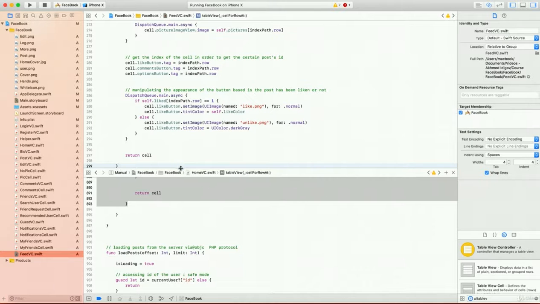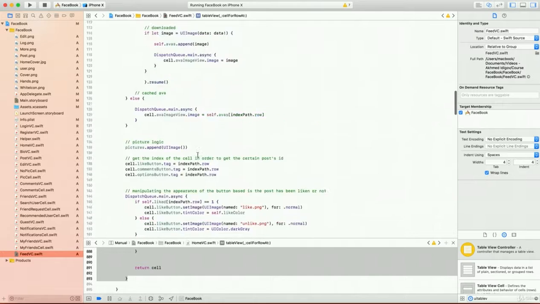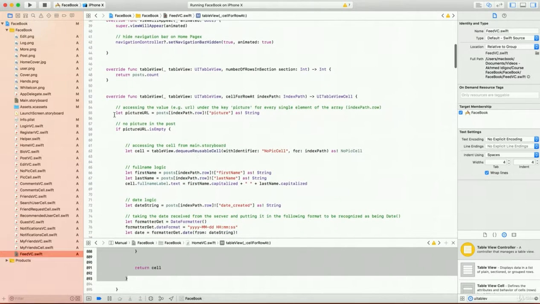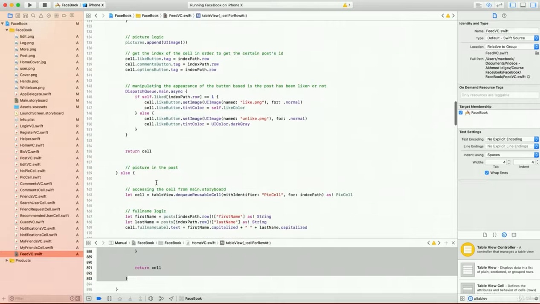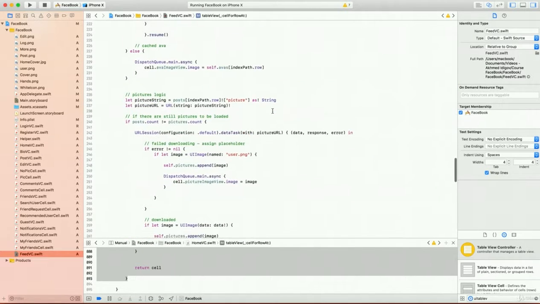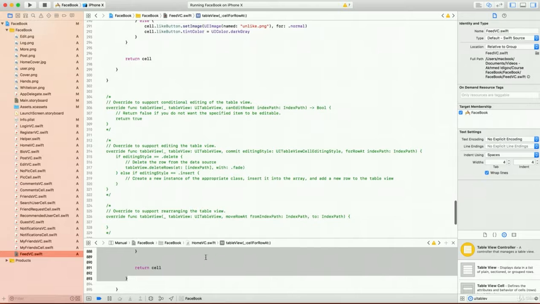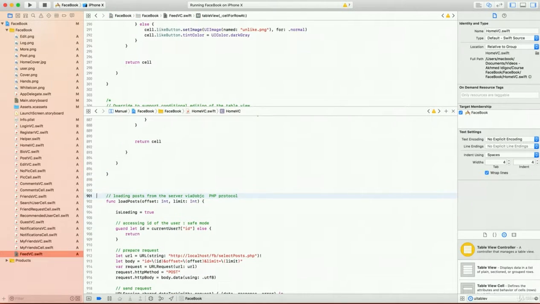Okay, here we go. So this is how it looks. I'll just take you through. We're checking the picture URL, is it empty or not? If it is empty, it means there is no image, so we're loading the no picture cell, and this is the entire logic of associating all the data. If it is not empty, it means there is a picture in the post, so we're loading a picture cell. Okay, very good. Now we need to move to the load posts function.